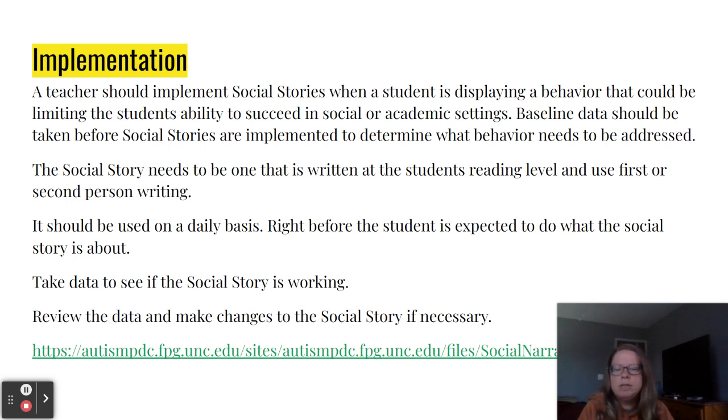It should be used on a daily basis right before the student is expected to do what the social story is about. You need to take data to see if the social story is working, and then review the data and make changes to the social story if necessary.